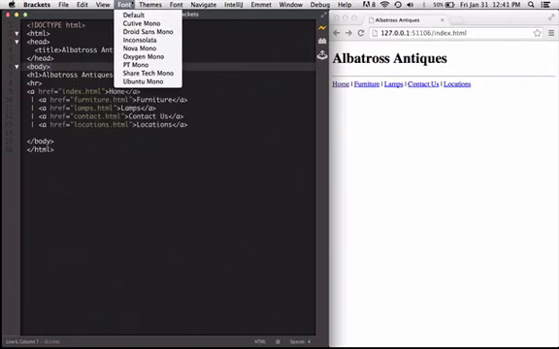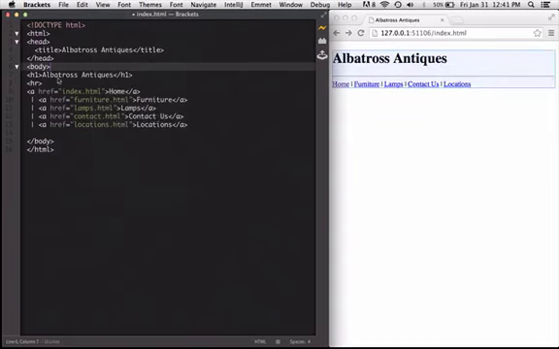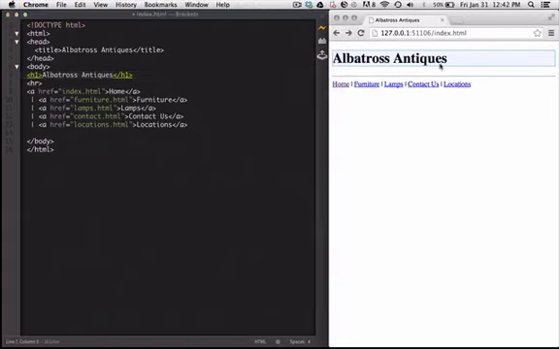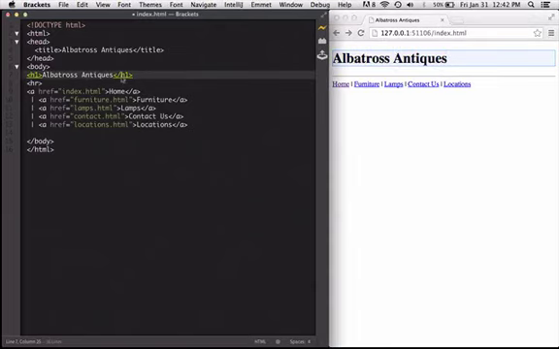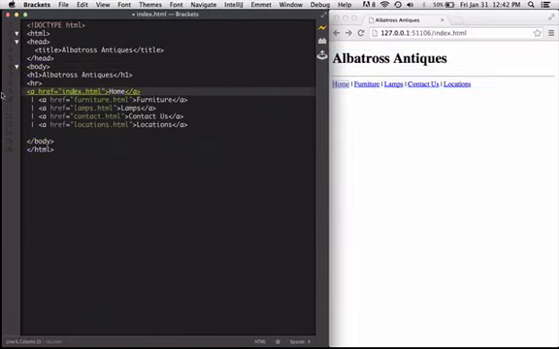Hold on. No, it's view. Here, just Command C. So now you can see. Hold on. I've selected Albatross Antiques, and it's inside this heading 1. Nothing else is inside heading 1, just Albatross Antiques. But the body, all of this is inside the body.